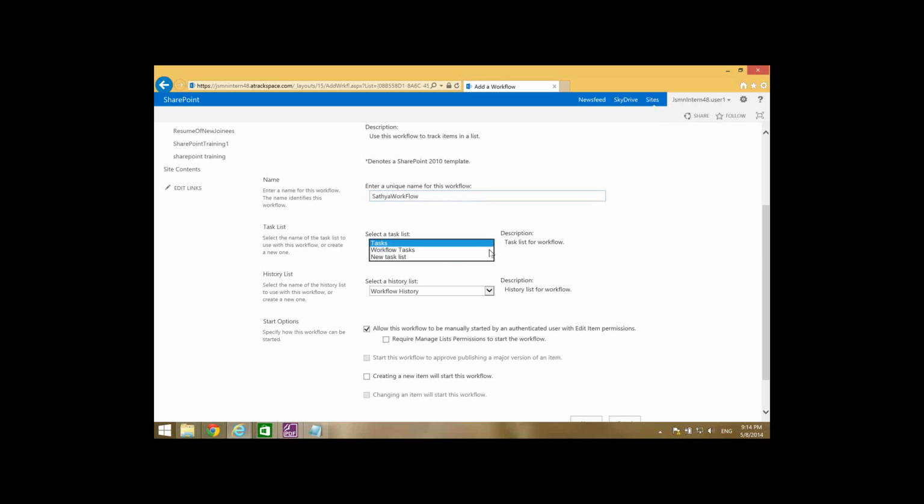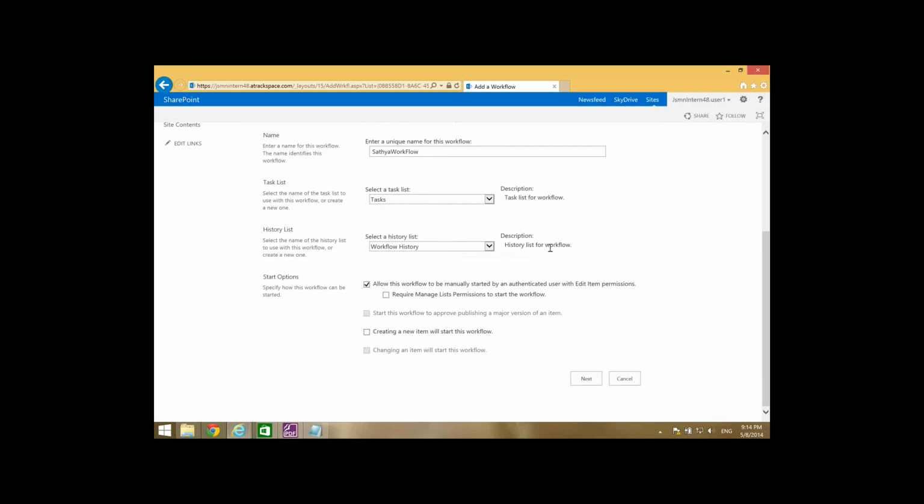See, now you already have one. When I created it, it was asking me for a task list, and in brackets it was giving me new. But for you, it is already there because you are creating one more workflow in the same site. So you do not have the option of creating a new task list, but the existing task list will get appended.